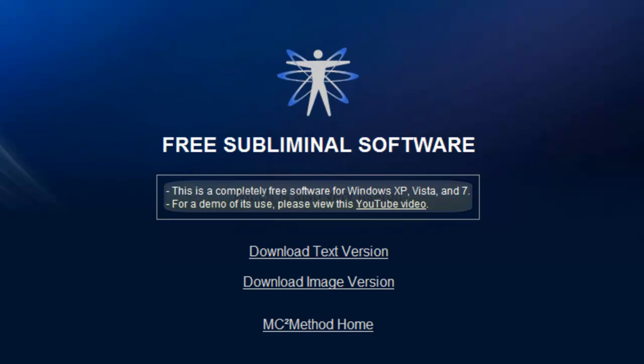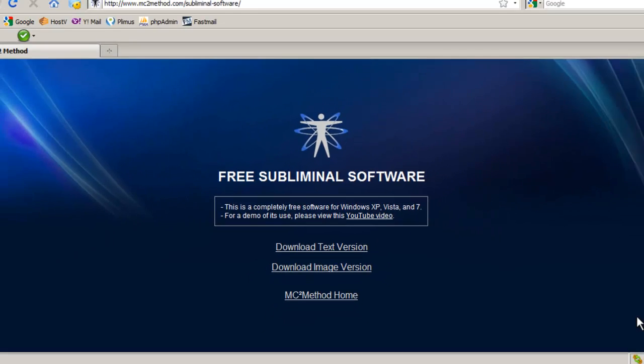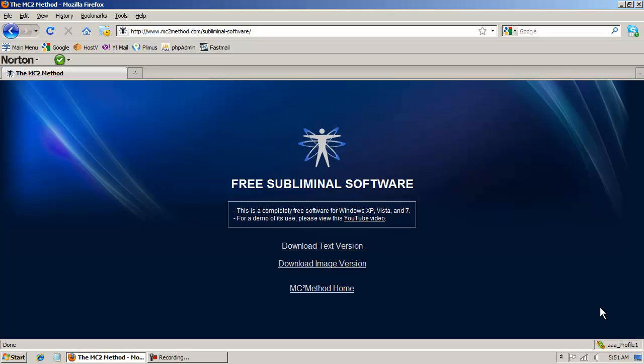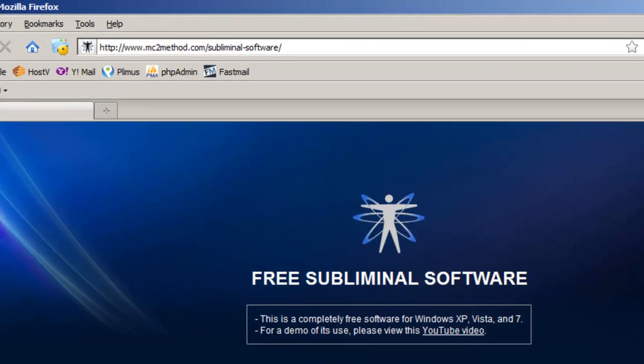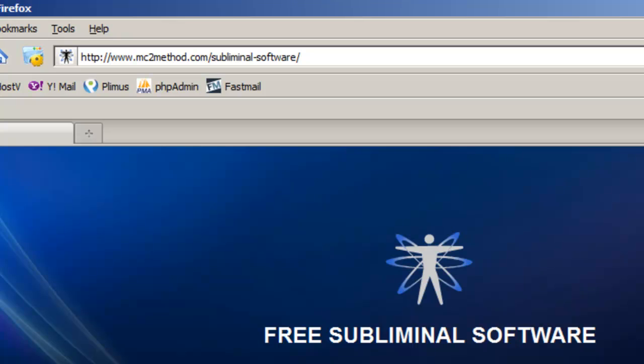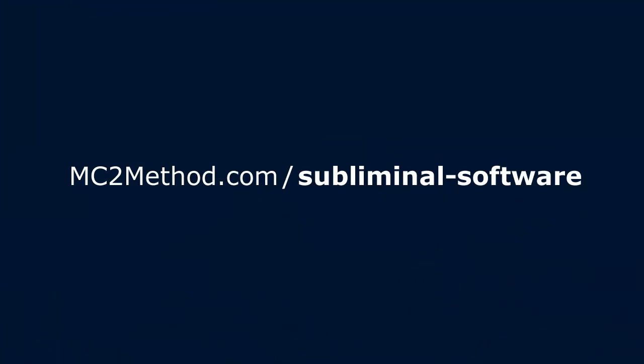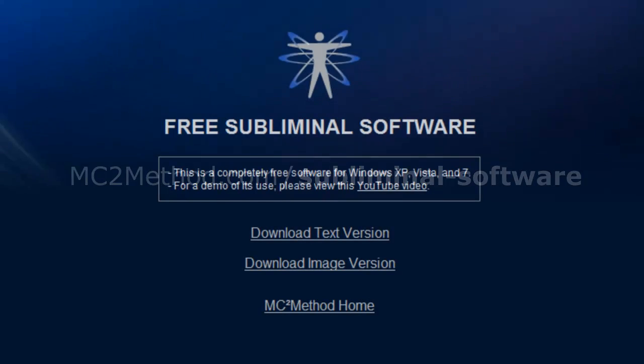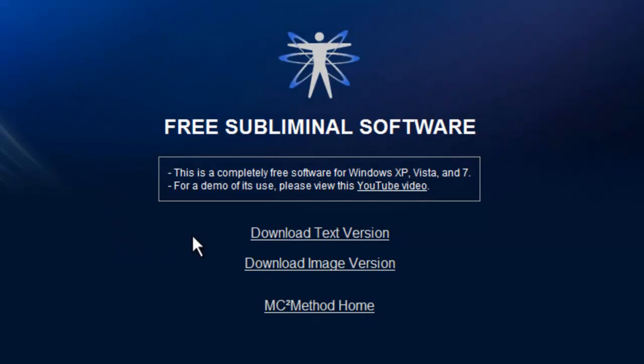So I'm just going to do a quick demo here, and then you can use the programs however you choose, for just about any kind of self-development you can imagine. First, you'll need to download the programs from this URL, www.mc2method.com/subliminal-software. The two programs you'll find here are almost the same, but one is for displaying text, while the other is for displaying images.